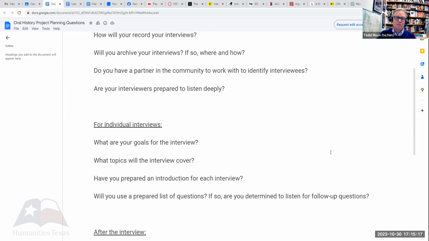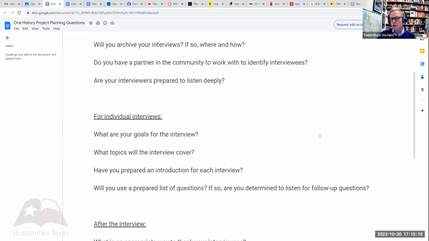You also need to figure out whether there's a partner in the community that you can work with to make this possible. It could be a local history organization. It could be a neighborhood association. Obviously, there are lots of possibilities out there, but I would strongly suggest that if you can find a partner in the community to help you do this, that you do it.